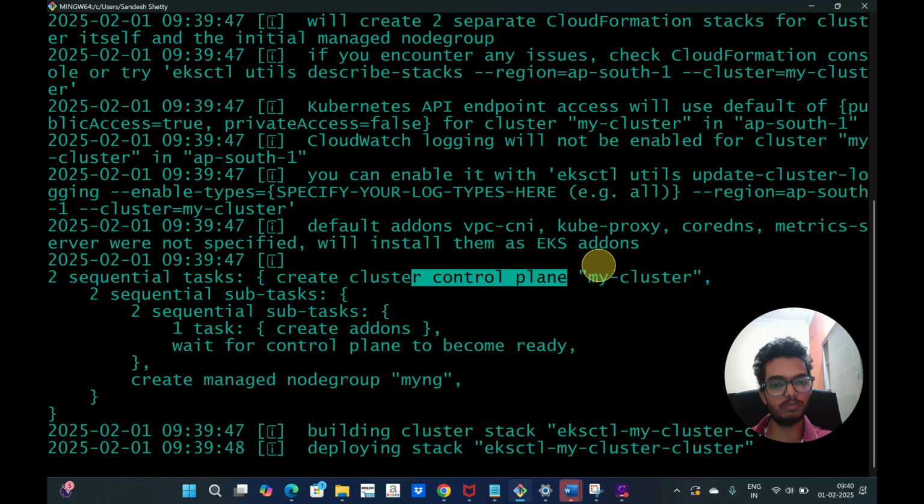You can see here it will create a control plane for my cluster. Then it will create a data plane, like a node group and everything. A node group is nothing but the group of your EC2 instances. It will take 10 minutes, so let's wait for that.